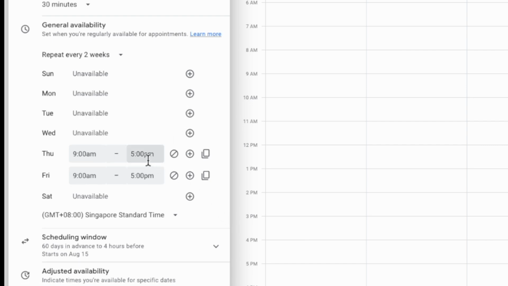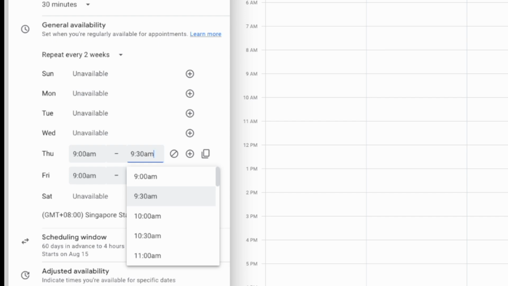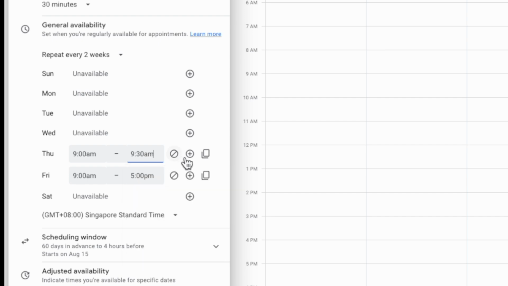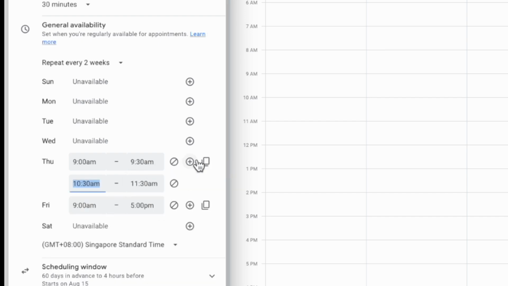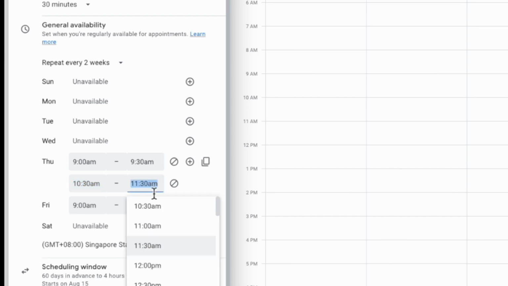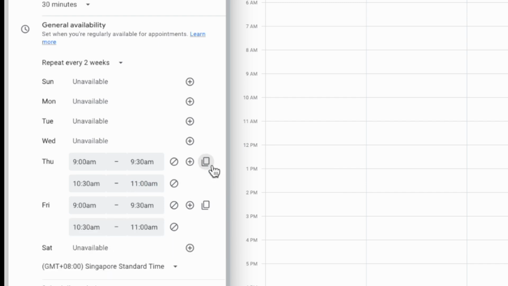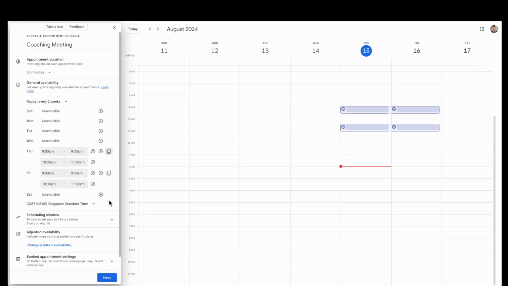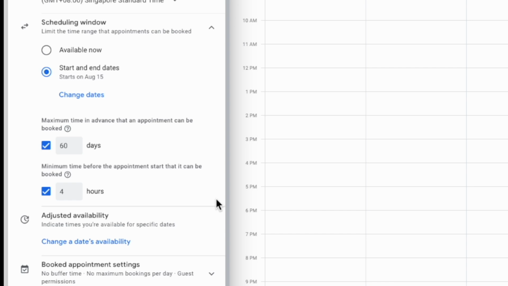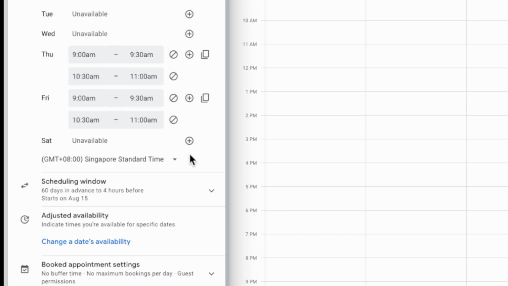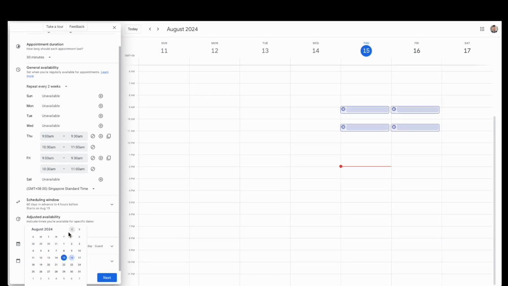Next, add time to your appointment. If you want multiple time slots in a single day, click the Add button, and then add your additional times. You can also copy the times to other days just by clicking on the Copy button. You have the option to modify your scheduling window, as well as adjusting your availability, indicating what times you're not available.